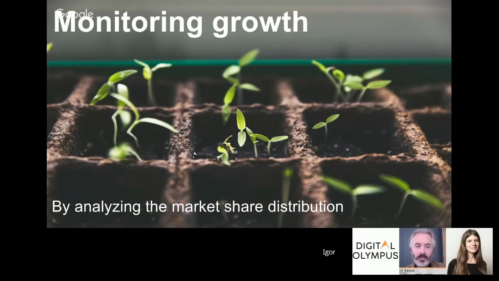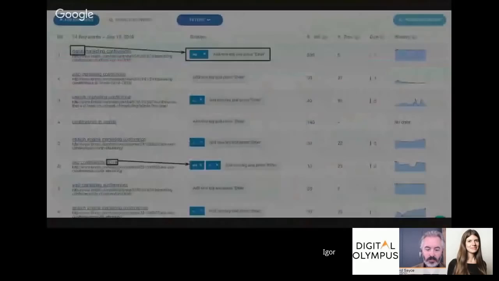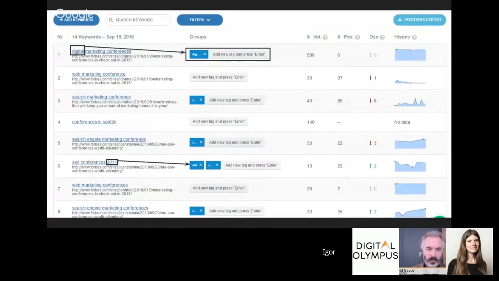Now let's talk about monitoring the growth or analyzing the market share distribution. This is quite an interesting thing. It's not only for SEO, but it is also very useful for marketers here. I'll show you what it is and how it works. Basically, it all starts with position monitoring, rank tracking. We all use it, we all know what it is.